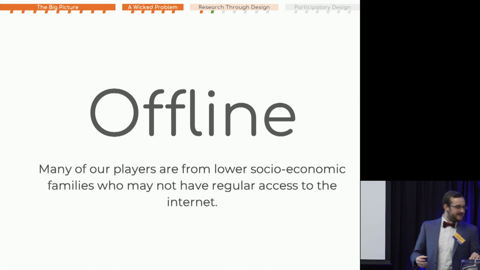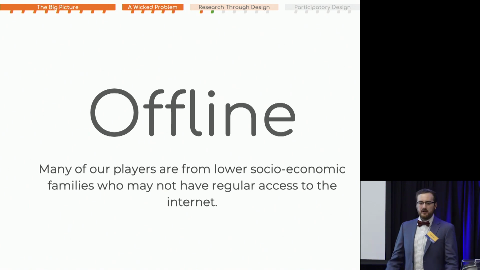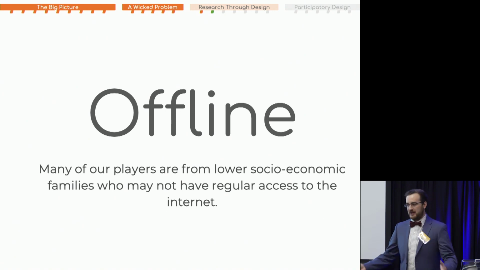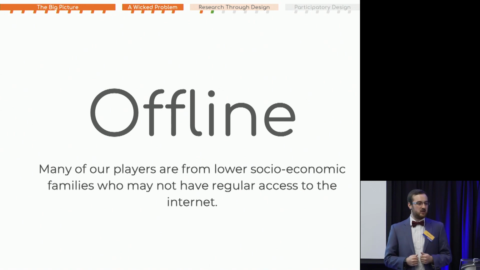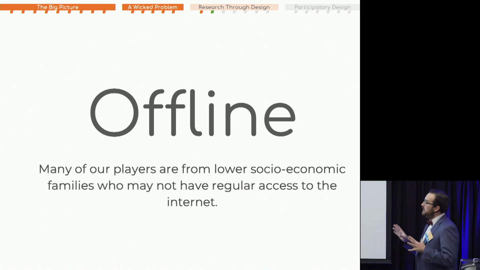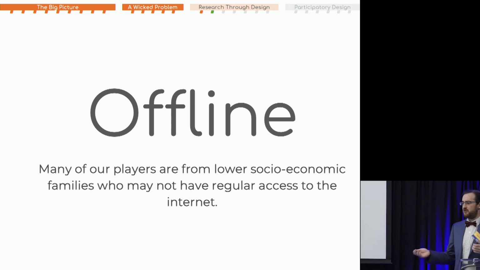One, it needs to be offline. Many of our players are from lower socioeconomic statuses. That's why they can't see the speech-language pathologists. They don't have access to the internet, so they need a speech recognition that's offline. And that kind of rules out all of those things like Cortana and Siri and all those different speech services. And also, those would create lags, right? Because the internet is slower than a thing that happens directly on your device.